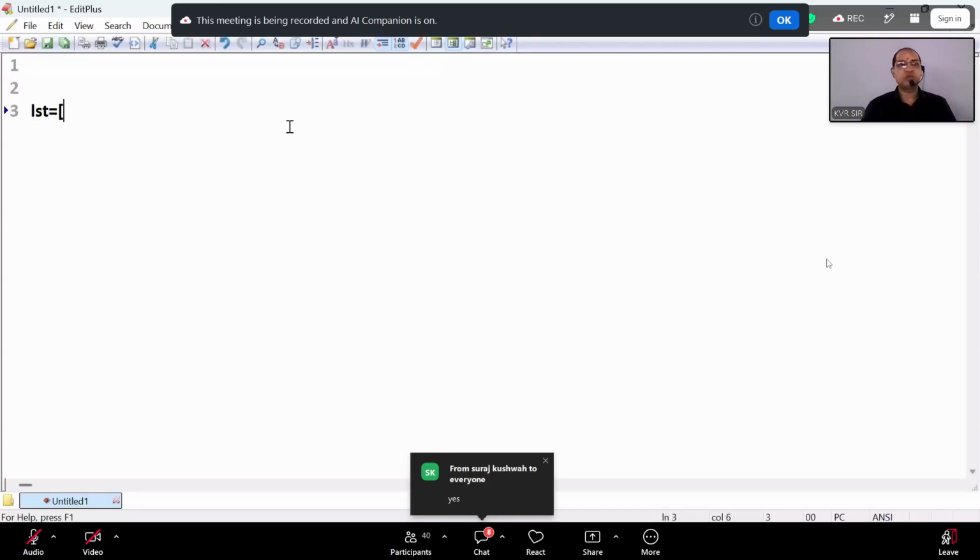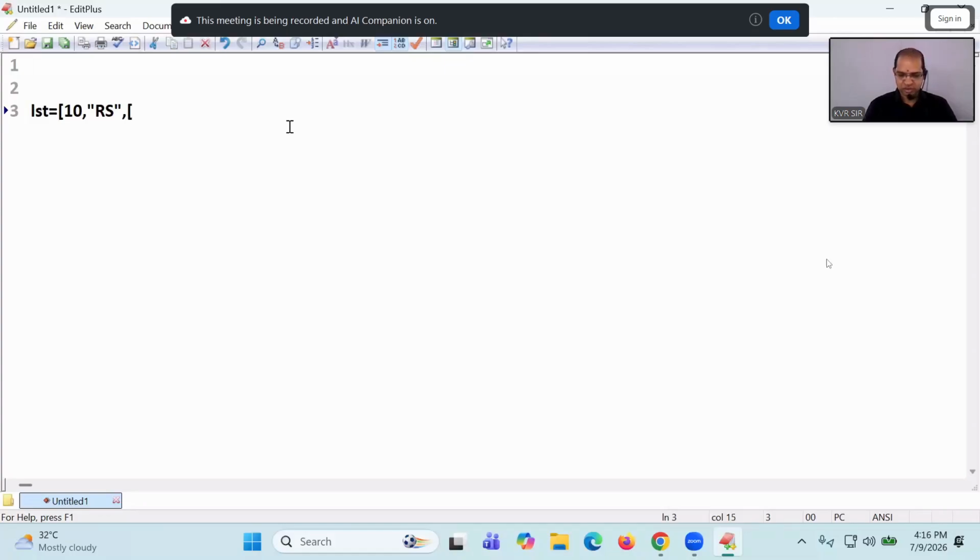So LST is equal to, I started with 10, RS and mid marks. I took 26 and 28 and then 22. From where I stopped yesterday, I'm starting from there. Next is 70, then 68, then 70, then 65. And then I started with JNTU. This is the one I started in the last class.